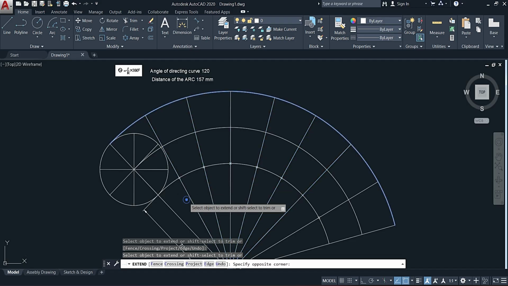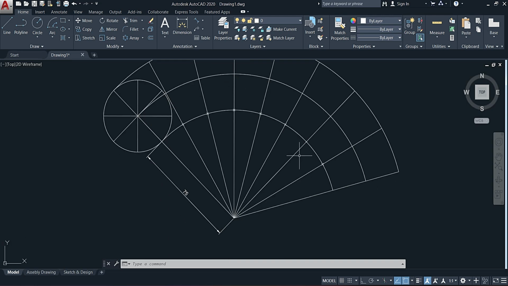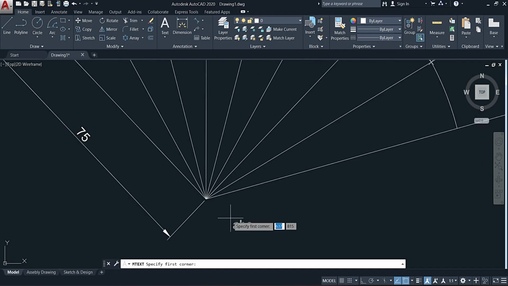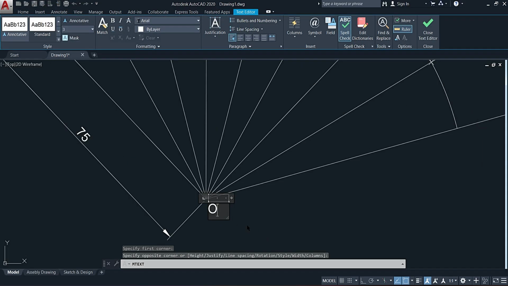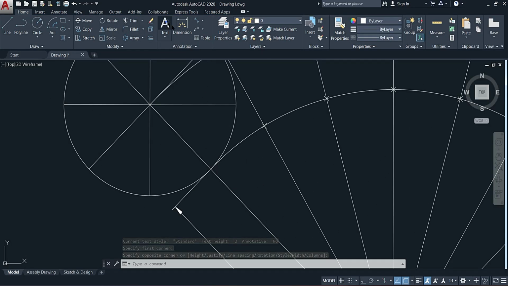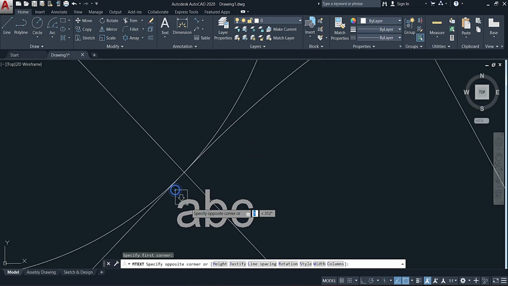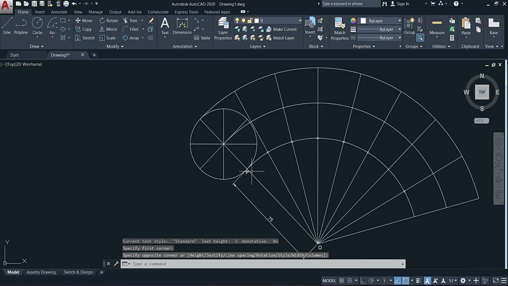Now that they're all there, the one thing that is missing, and I would encourage everybody to do this, is that you go ahead and number or label your different points. So here, let me go here, text. As we know, this is going to be O. We're going to call here P for point. Then a similar process of labeling the points going around, and then label these as well.